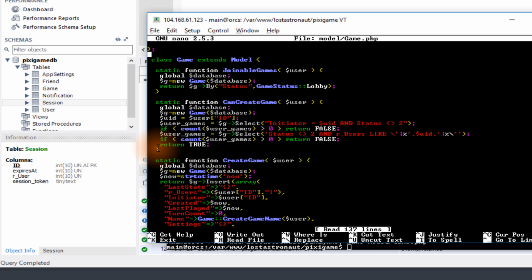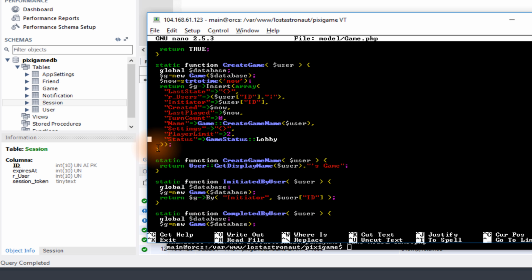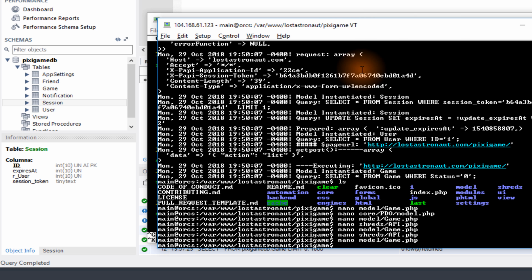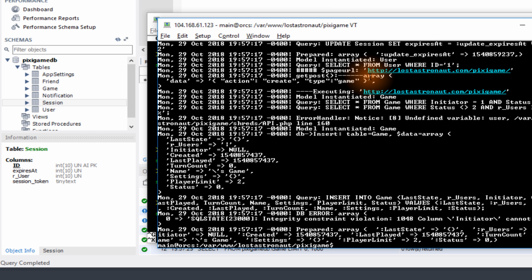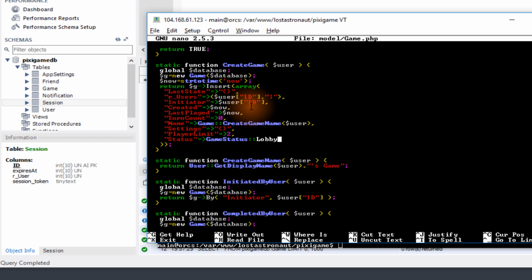All right, so create game user. Looks like all of that's good. It returned a 0 though, so there must be something wrong. So in the other window, I'm going to type last and see what happened. DB error, integrity constraint violation, initiator cannot be null. Well, why would initiator be null? Initiator is set to the user ID. The user was passed in. Is the user null at that stage?